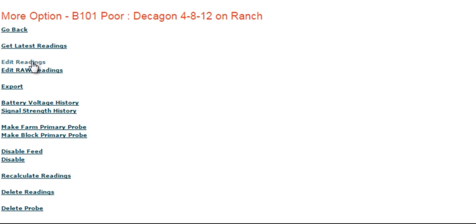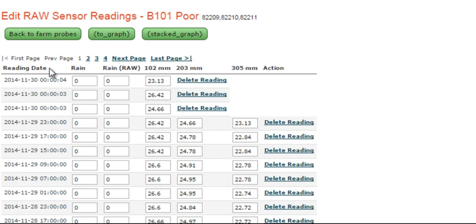We can edit the readings. We can get hold of this option in a number of other ways as well. But here's one important distinction. If you're actually going to make changes to readings, I'm going to click on edit raw readings. Remember that we get raw readings from the sensor, and this is a Decagon sensor giving us roughly a percentage volume reading. We're going to calibrate those now.